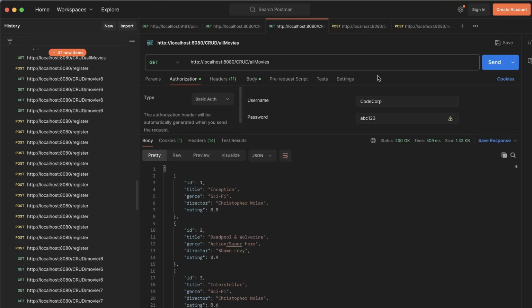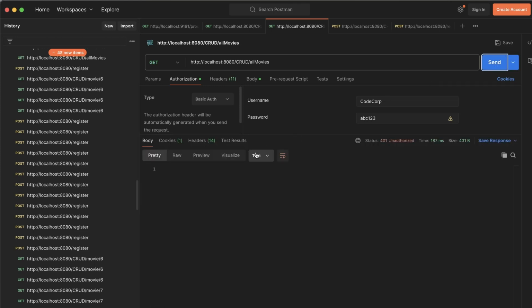So here, if you go to this endpoint with the name CodeCorp and the password ABC123, it's not going to work, because we have changed the password and we don't have this user registered in our application. See, 401 Unauthorized is coming. If we want to register this user, let's register.